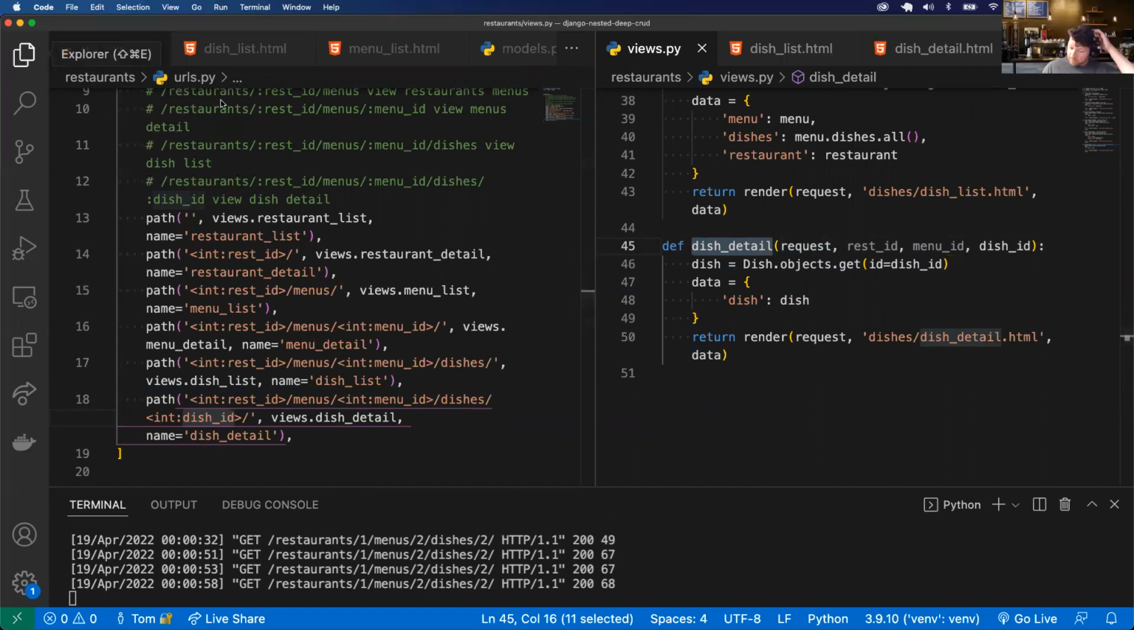Can you push this up? Yep. Yeah. I will definitely push this up.